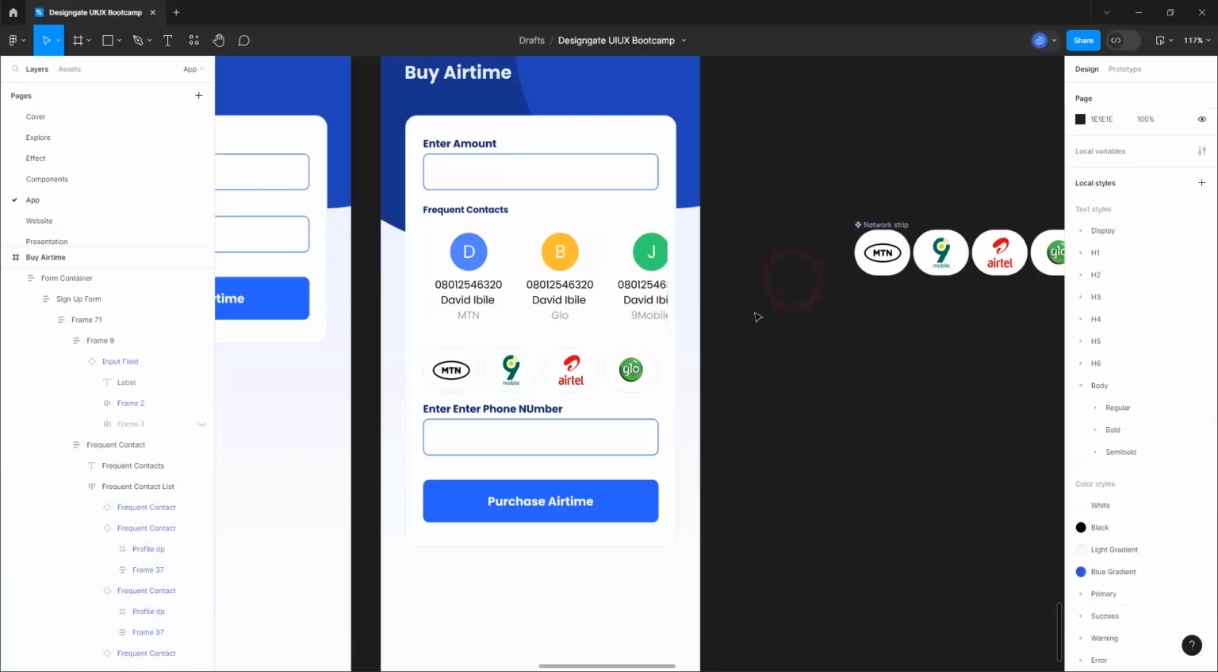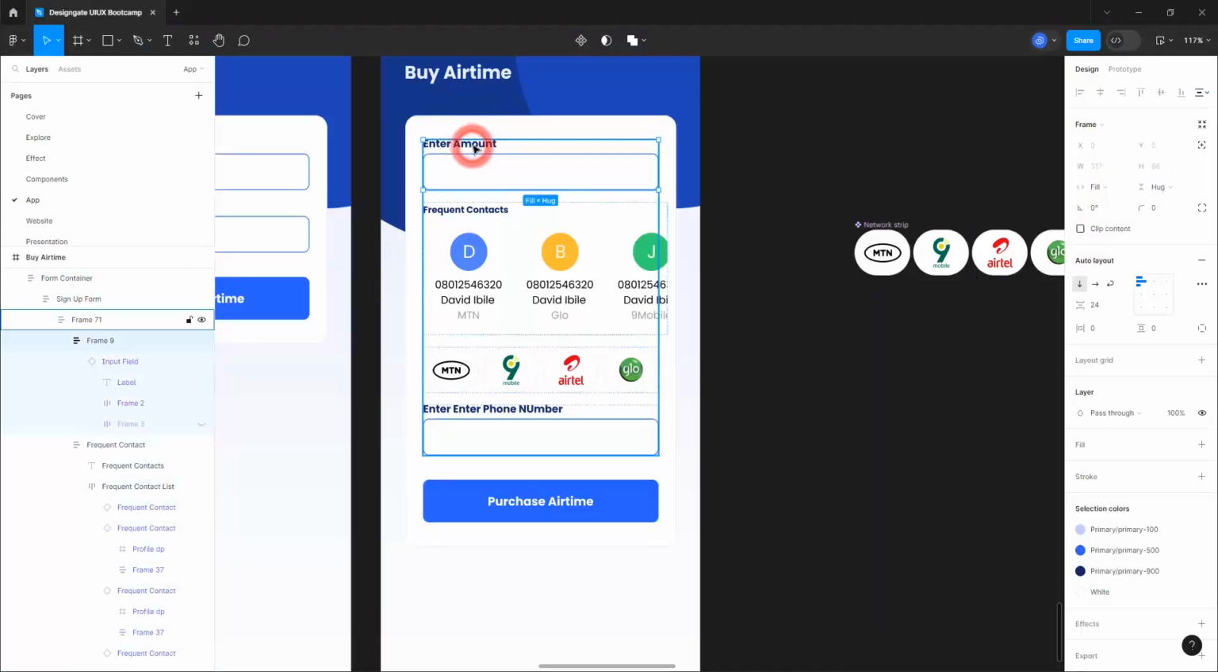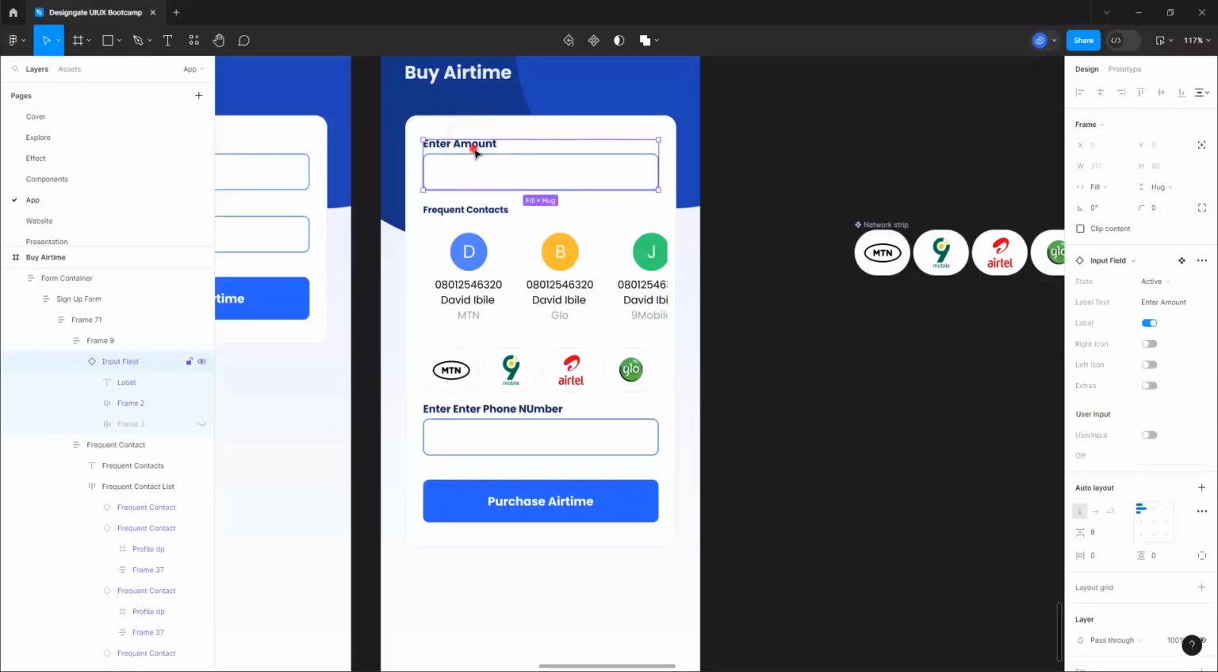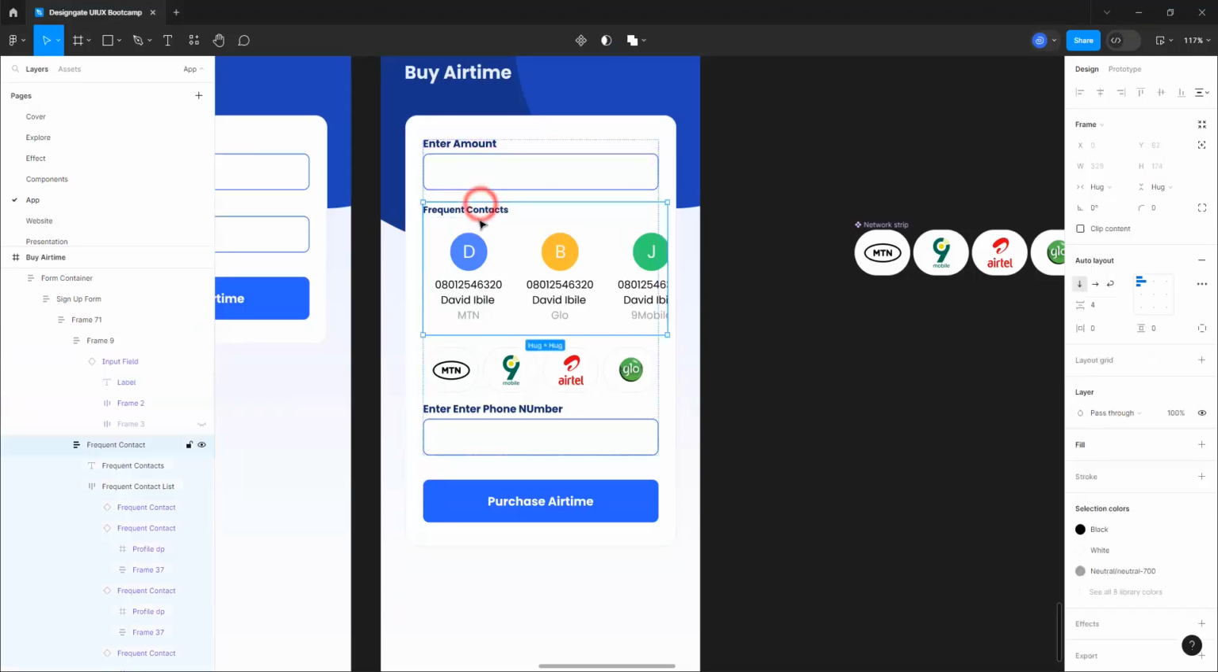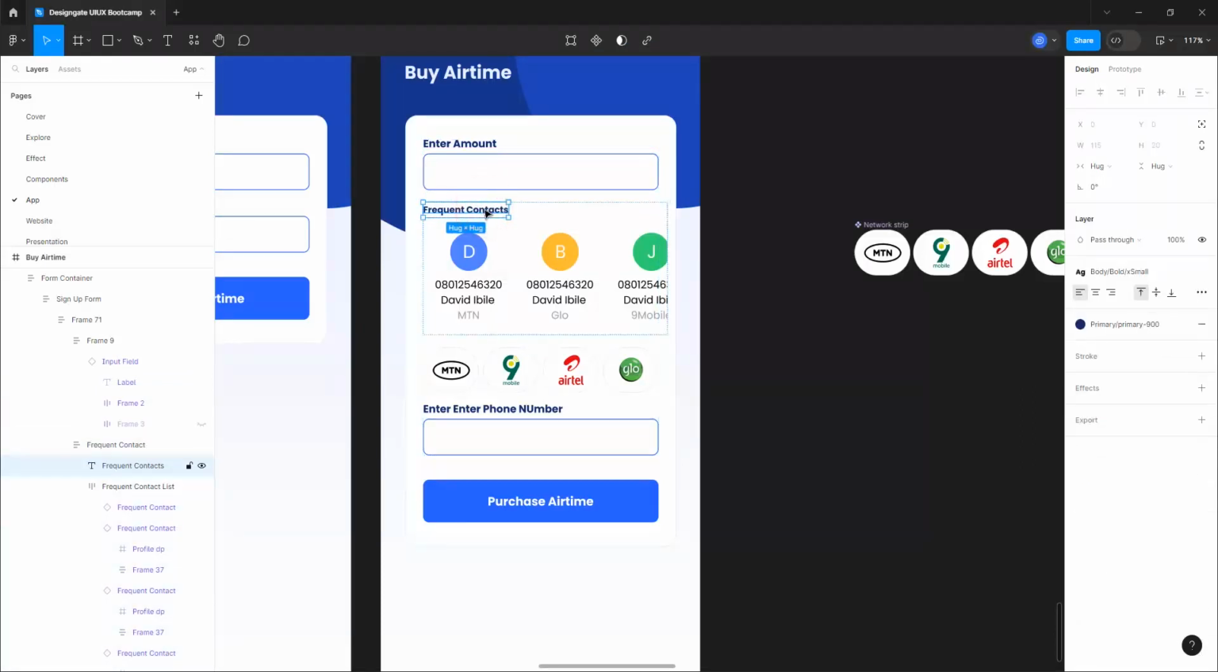Now we have this all set. So all you need to do to purchase your airtime is to enter the amount, then select. If you have any frequent contact, you can select them, but I don't know this amount. Enter amount. What font size did we use? It's looking a little bit too small. Body small. Then that's basically what we have here too, right? Okay, we have body extra small.